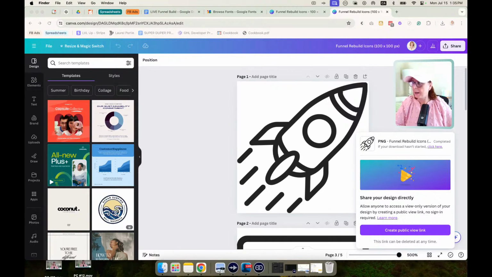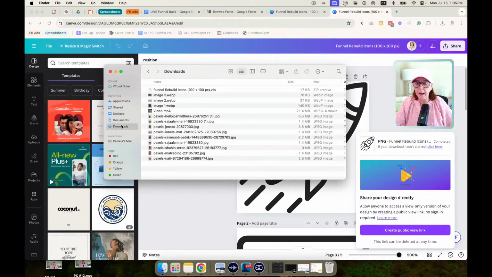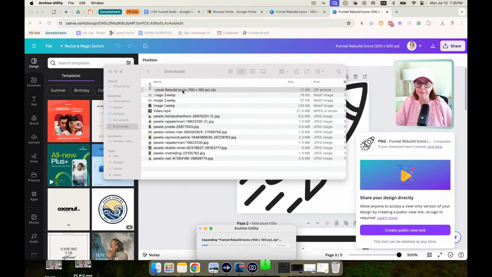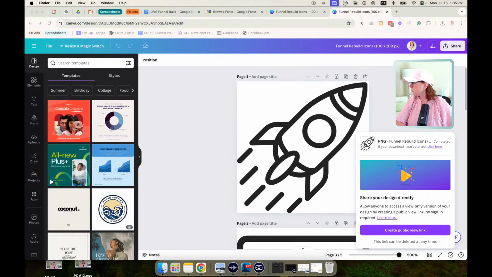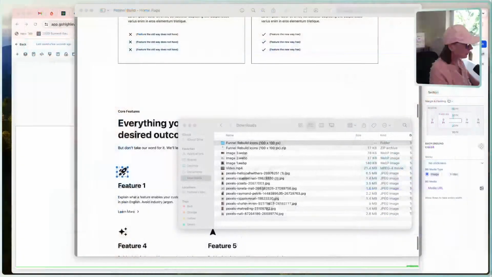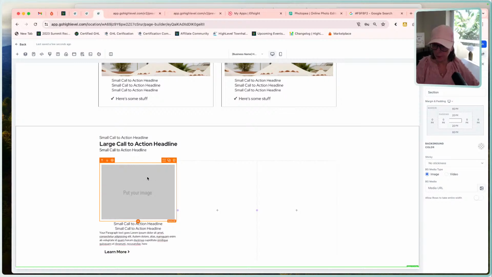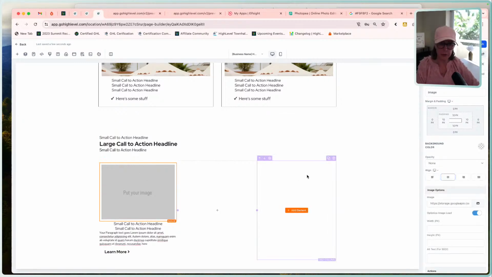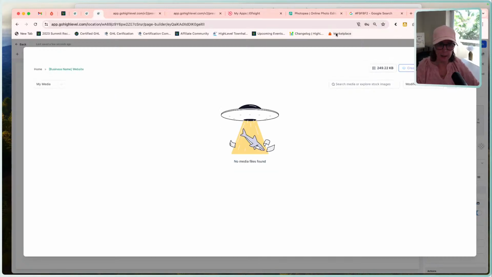So I'm gonna open up my download folder, because that's going to come in as a zip file. So I'm gonna wanna open that up so that I can see them. And then we're going to come over here. Let me share my other screen. And let's come back over here, and let's bring these icons in. So we know that that's the first one here. So we're going to bring this one in. We'll upload them all at the same time.